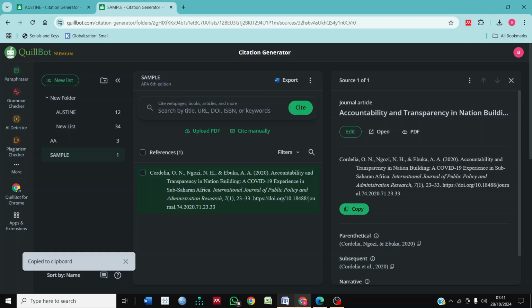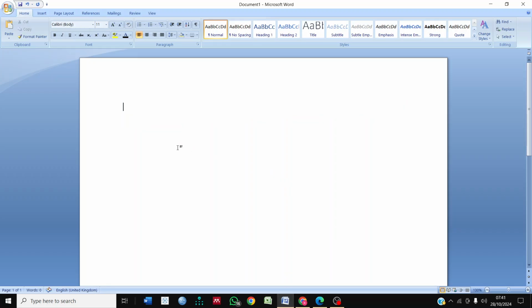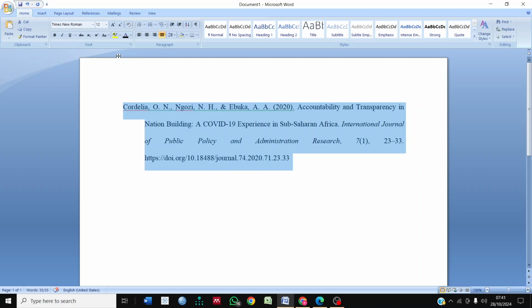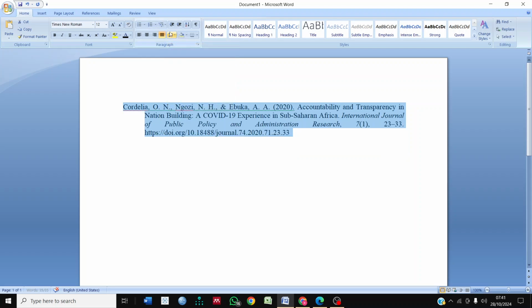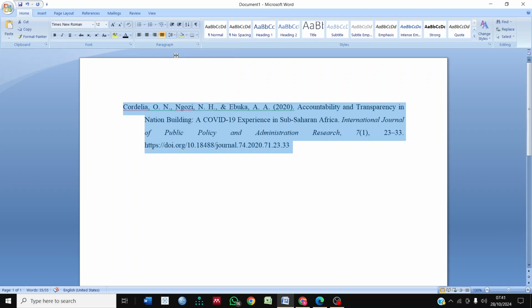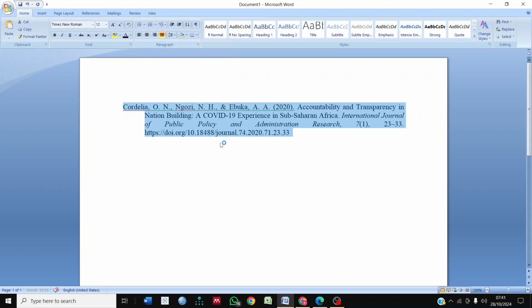You copy it, you go to your Word document where you're working, and you paste it, and you just do a little editing, you justify it, then you reduce the spacing depending on what you are using. If it is single line spacing, if it is 1.15, it is one, if it is 1.5, you do it as it suits you. Okay, so this is how to do it individually.